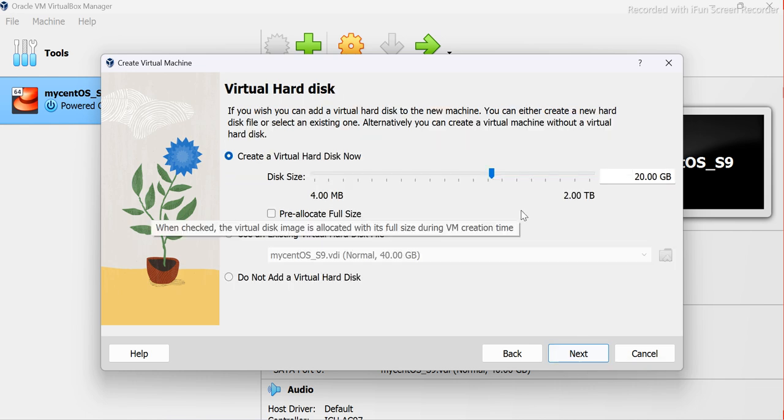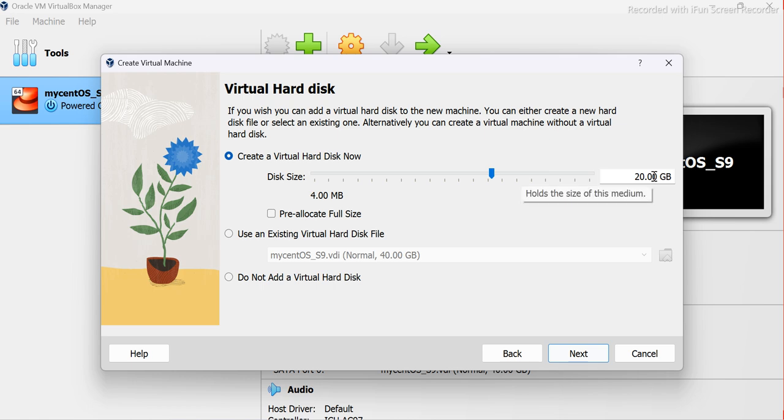Now here it is saying, hey, you want to give me some hard disk because you are creating an operating system. You will be creating a lot of files and other things. So how much do you want me to create as a virtual hard disk? This will again come from your local machine, like the Windows machine. So you can select 20 GB, 40 GB. Let's put 20 GB. I think that should be okay. Or if you have enough space, just go for 40 GB as well.